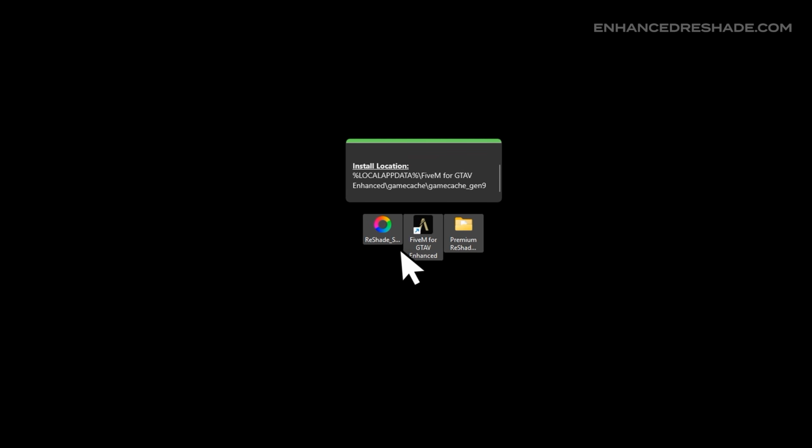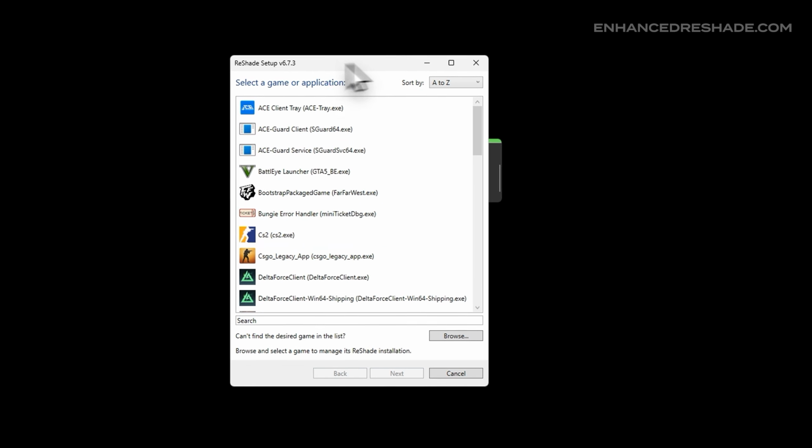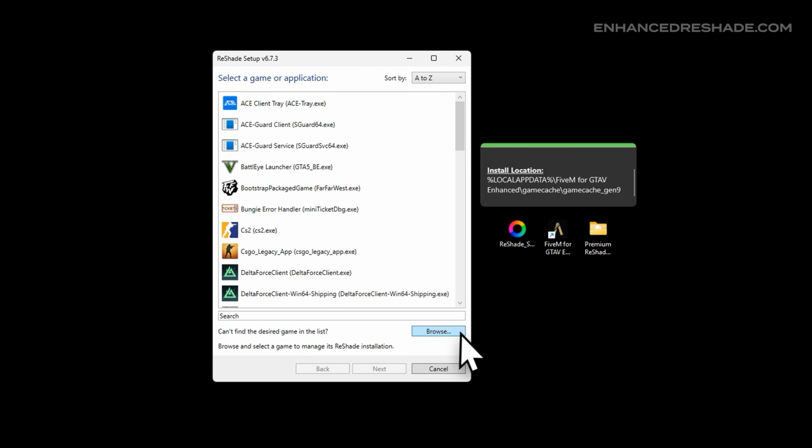I'm nice and organized. So as you can see, I've got my ReShade setup file here. I've got my FiveM Enhanced here. And then on the right, I've just got my own ReShade presets. So all you've got to do is double click ReShade and it will open. It's going to give you this scary looking warning, but don't worry, you can click OK, it's not a problem. And then from here, all you need to do is click the browse button.